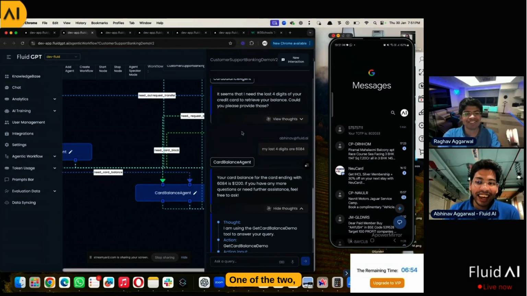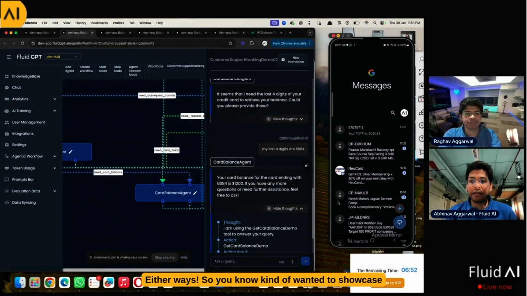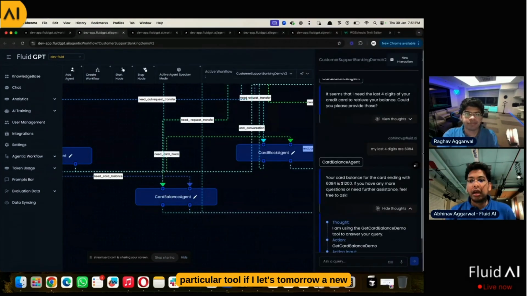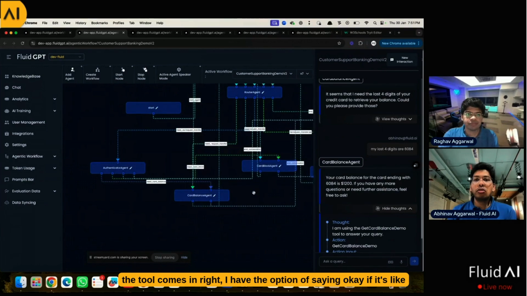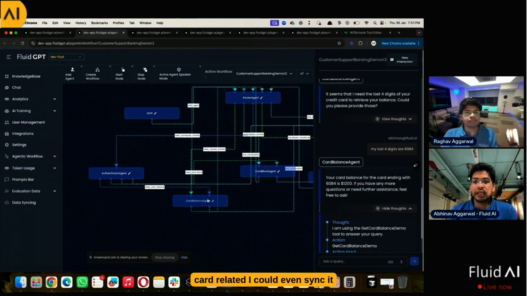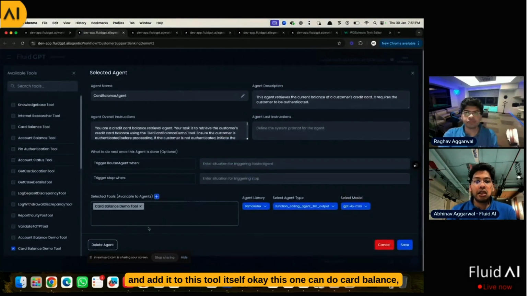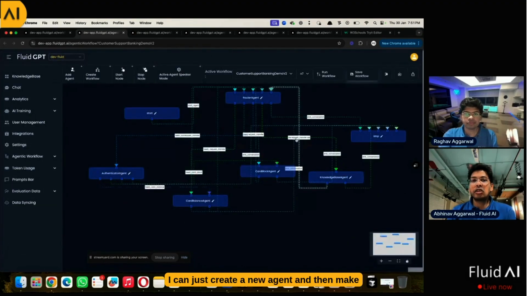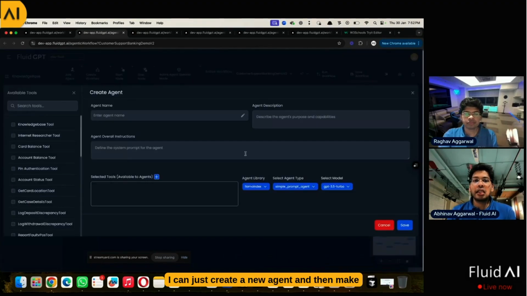One of the two. Either way, I wanted to showcase how easy and fast it is to set these up. Let's say tomorrow a new tool comes in, right? I have the option of saying, okay, if it's card related, I could even sync it and add it to this tool itself, saying this one can do card balance and something else. Or I can just create a new agent and make it available for the relevant tools that it needs.